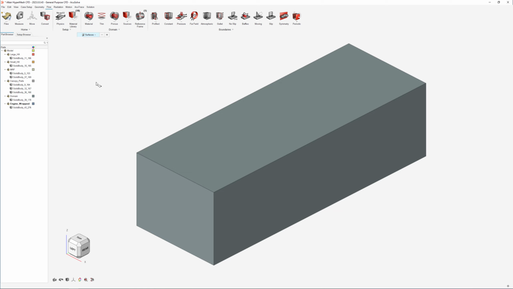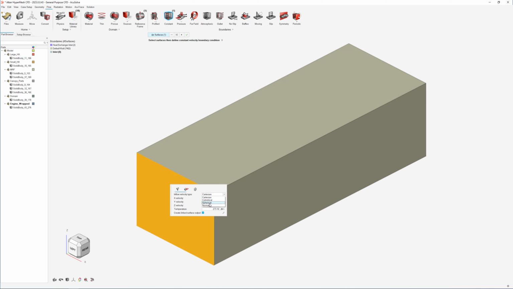Now we will proceed to the most crucial part of the physics setup, which is the definition of the boundary conditions. A good set of boundary conditions will ensure the numerical stability of the simulation, along with the accurate modeling of the phenomenon. I will start by selecting the command constant under the boundaries group to set an inlet velocity of 0.3 meters per second, normal to the inlet face, with a uniform distribution.